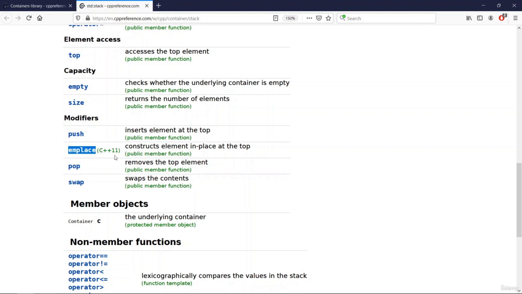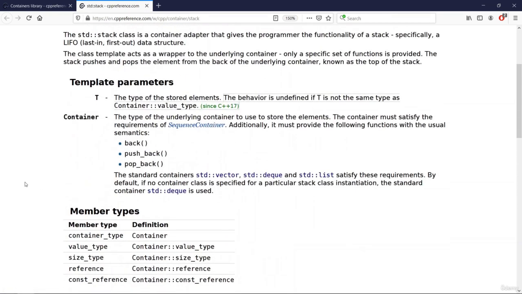We have emplace, which is going to put an element at the top and build it in place. We have pop, which is going to remove the top element. And we have swap to be able to swap contents of stack objects. And you can see that we can achieve a stack under the hood by using std::vector, std::deque, and std::list. Basically the same thing we saw in the slides.